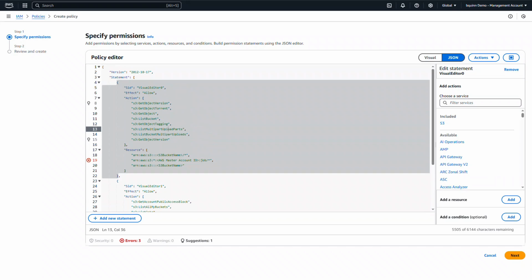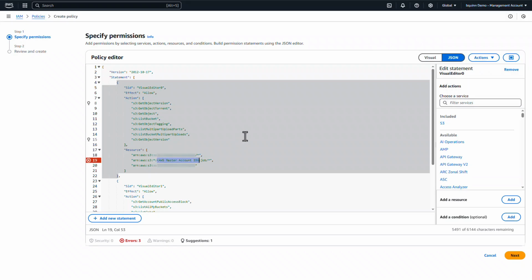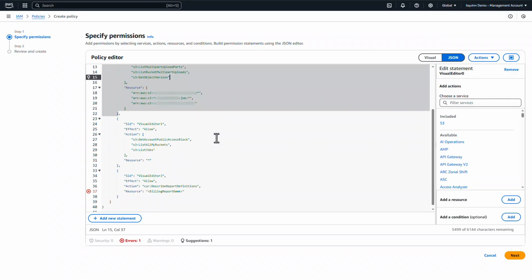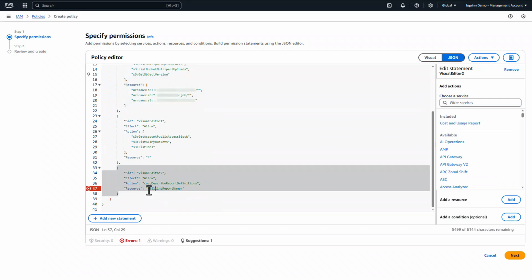So we will take that bucket name that we created when we created the data export and paste that in here. We'll paste in the bucket name here as well. We also need the AWS master account ID. Since I'm already logged into the master account or the billing account, I can copy the account ID from here and paste it in. A little bit further down, we also need to set the resource here.